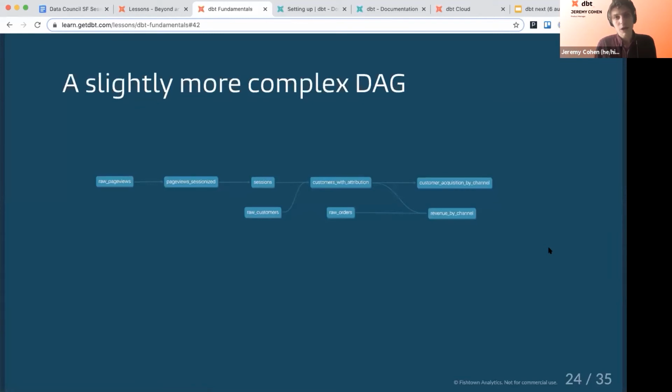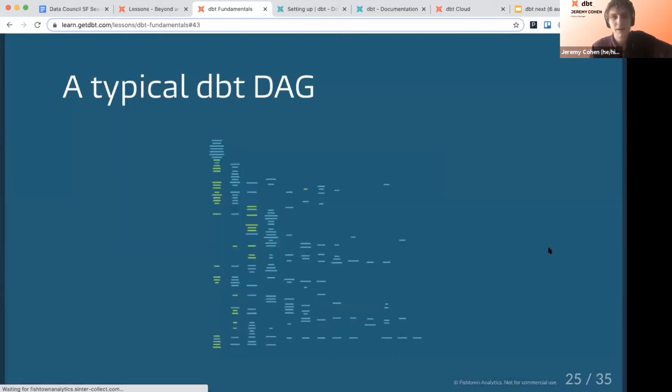This is a slightly more complex DAG, handling customer acquisition by marketing channel. And this is a real one with real dbt models. And then this is a typical DAG for, I believe, our internal analytics project here at Fishtown.